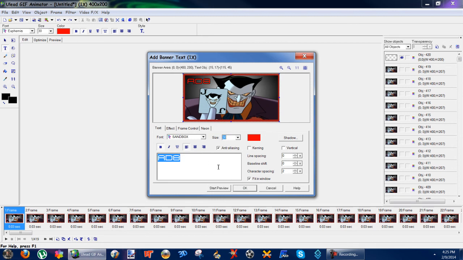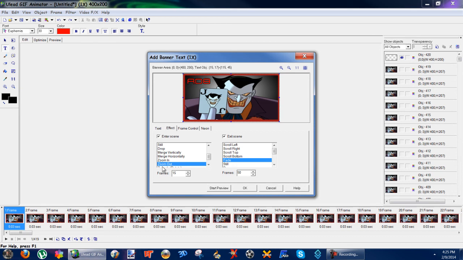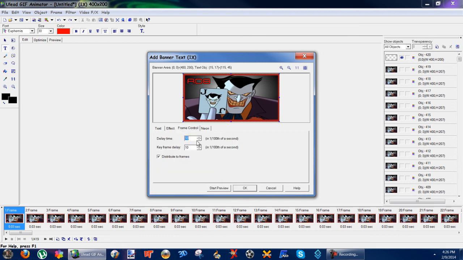Okay. So now with the effect, we're going to have it zoom out and fade. You want it to go about 10 to 15 frames or so before it does anything. And then if you do it for another 50 frames, it's going to put it at 65 frames, supposedly. Frame control, I usually leave that alone.